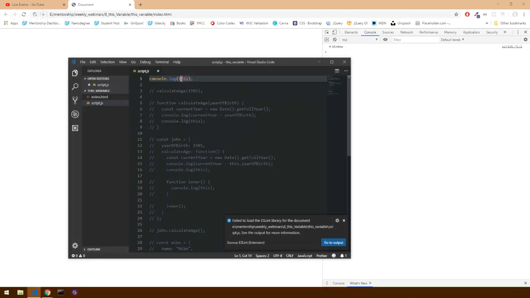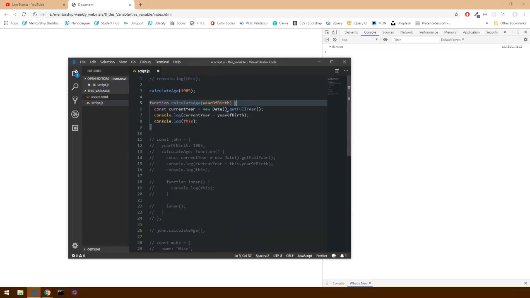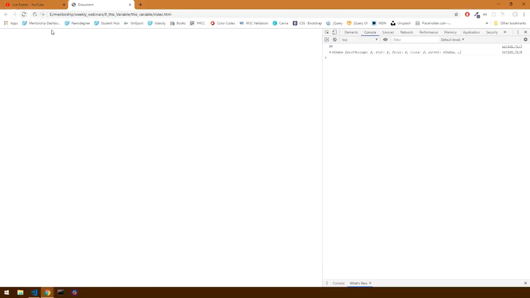Let's comment out this part of the code and uncomment this right here. So it's the calculate age function. It takes in a year of birth and logs what the age is. And after that, we will see what this variable points to inside a function call. So save this, refresh the browser, and we see 34.